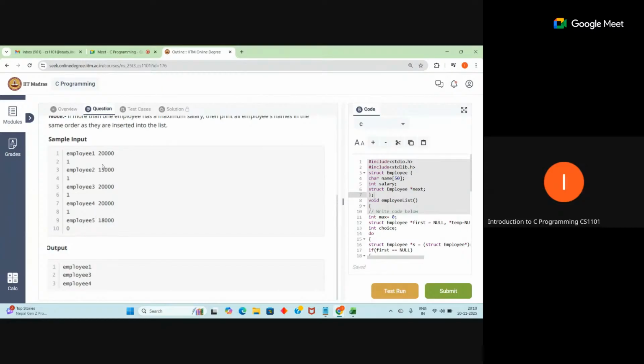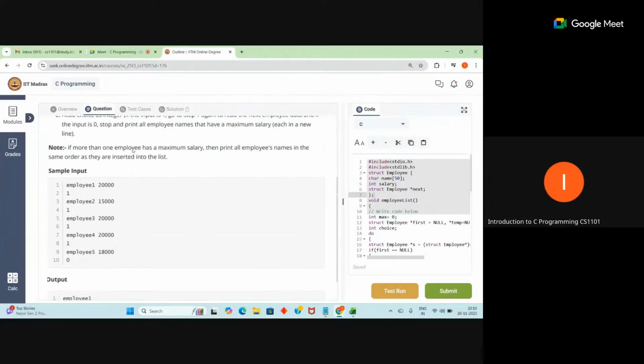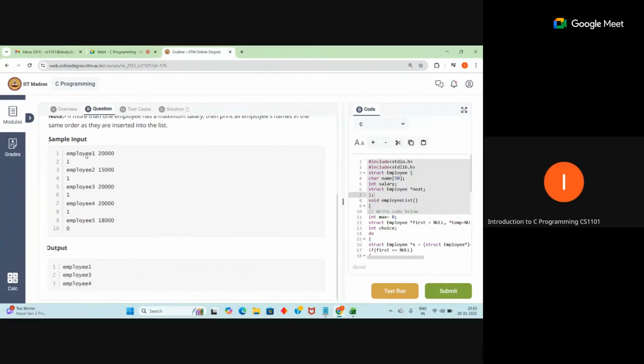And we need to print the employees whose salary is maximum. Among these, the employee 1, employee 3, employee 4 salaries are maximum. All are having the same value. So in case of more than 1 employee with the maximum salary, print all the employee names in the same order they are inserted. So first we have inserted employee 1, so first employee 1 information is displayed, then employee 3, then employee 4, because these 3 are having the maximum salary.